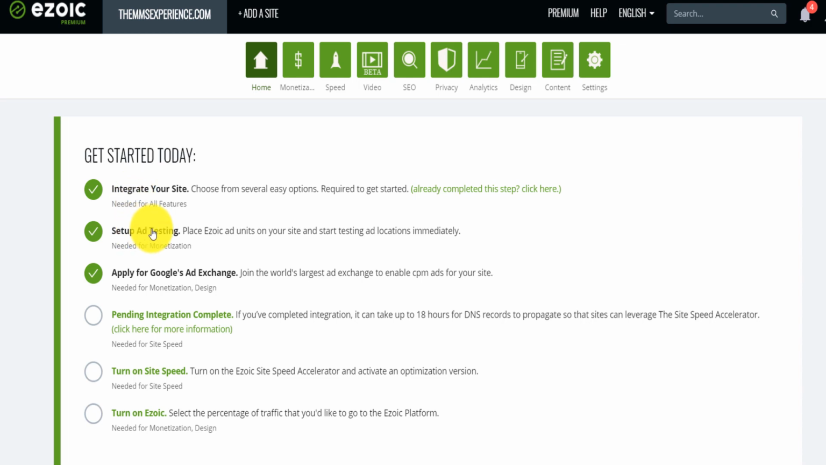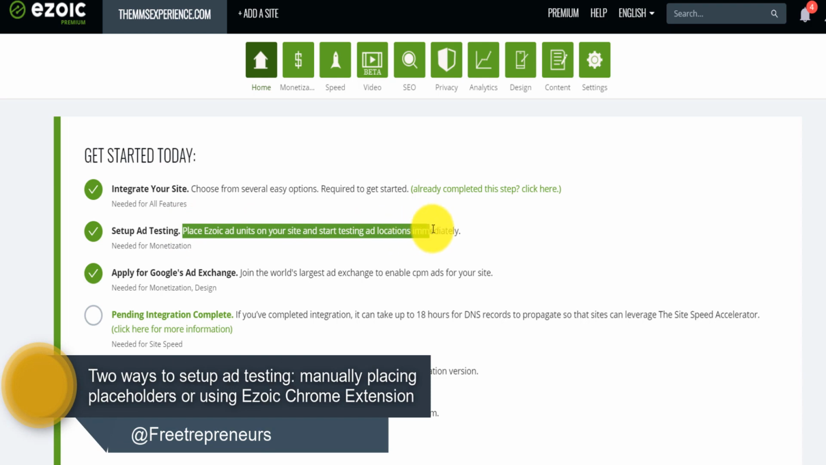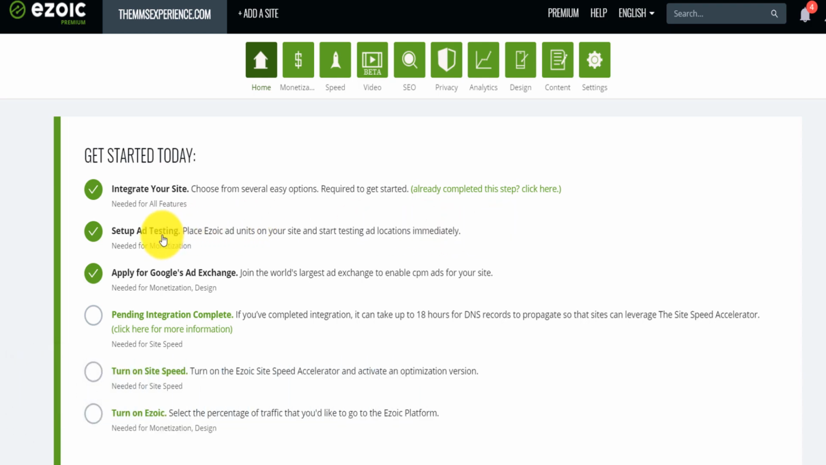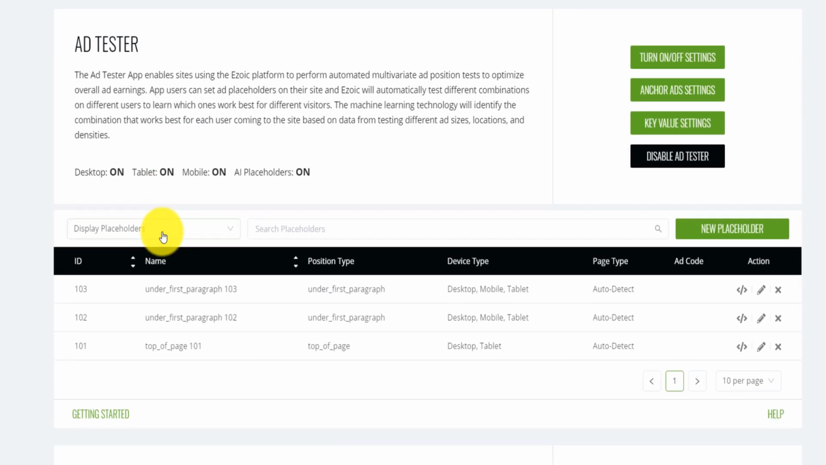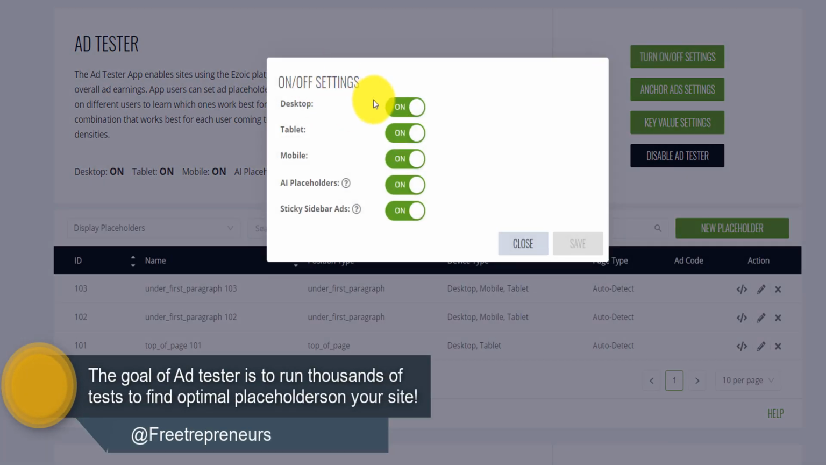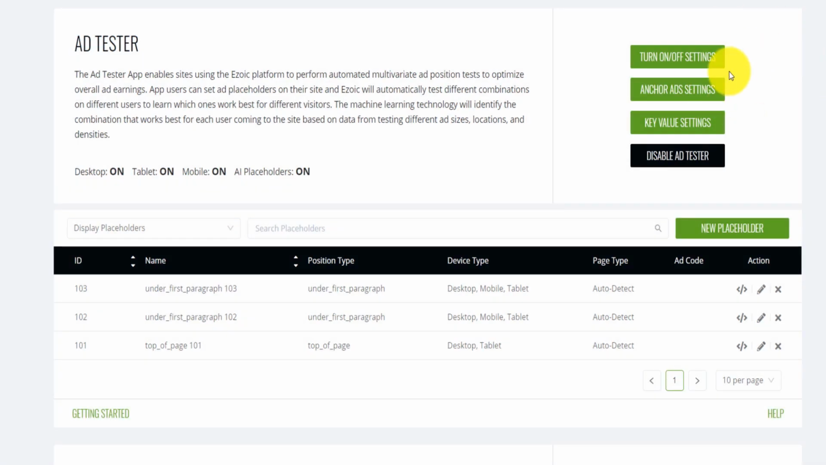The second one, you need to set up ad testing, which means that you need to place Ezoic ad units on your site and start testing locations immediately. How do you set up ad testing? You click on here. This is where it will take you. You first need to turn on the ad tester. Okay, you need to turn on desktop, tablet, mobile, AI placeholder, sticky sidebar. After you've done that, you click on save. You close, and you can disable the ad tester as well.